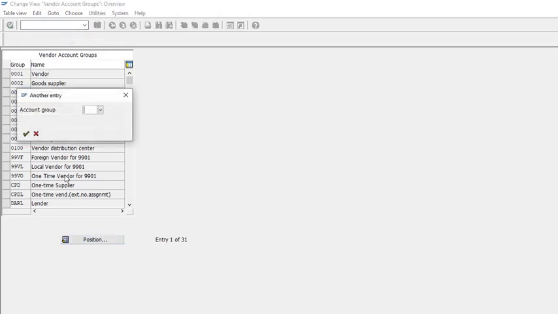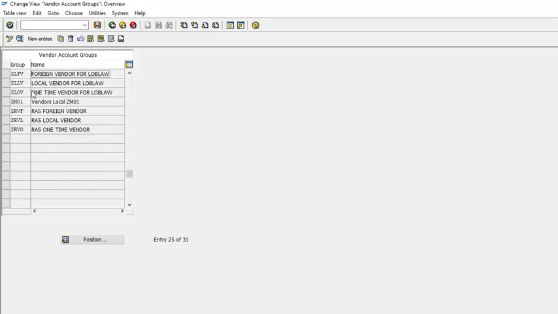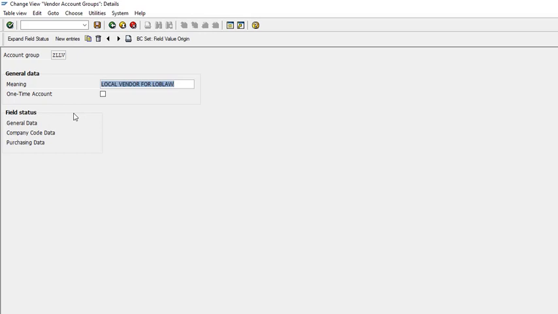So I start with ZL star. These are the three account groups I have opened: foreign vendor, local vendor, and one-time vendor. And in the end, I put my company name so I can identify which relates to my company. I will show you one by one. It's the local vendor. You have to mention the name only, and this one-time vendor option you only have to take when you are making a one-time vendor.